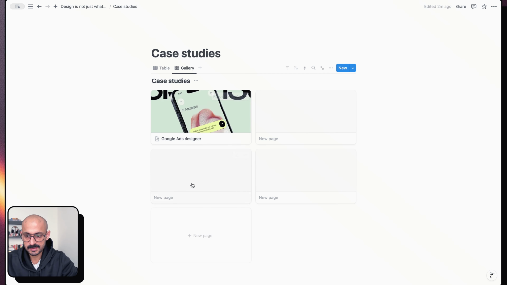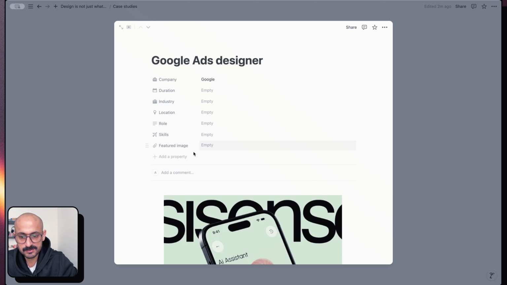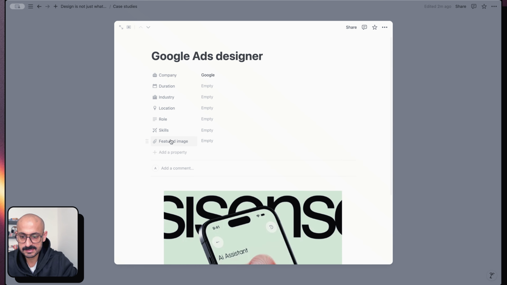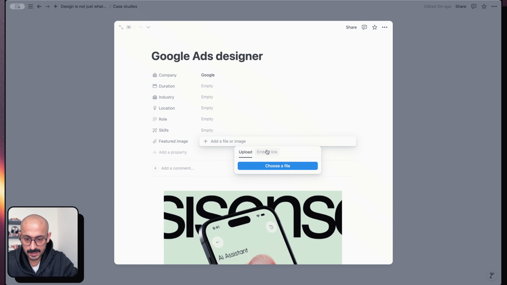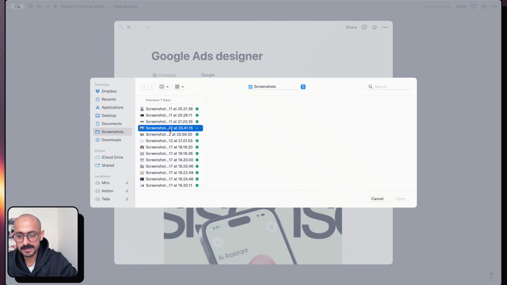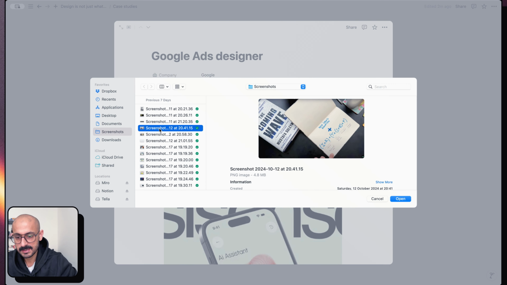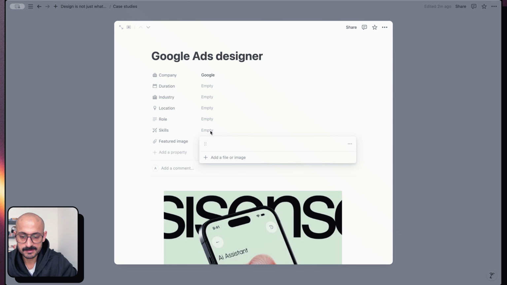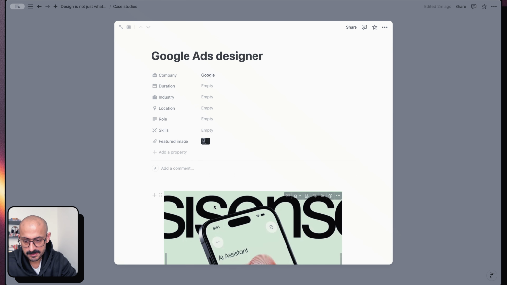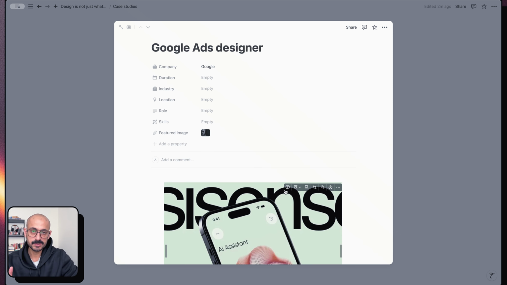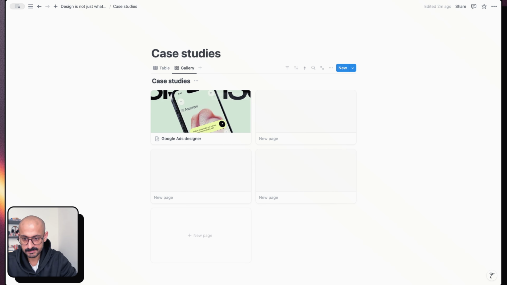So I'm going to click out. So in this case, we have the Google's Ad Designer. That's great. However, if I go and add a featured image, and I choose a file, and I say, okay, let's do. So what I did was I added a featured image. However, there's another image that was showing as a thumbnail over here. So let's see what happened. Nothing happened. So there's a small little thing we need to do in order to make sure that the featured image shows up on the thumbnail.